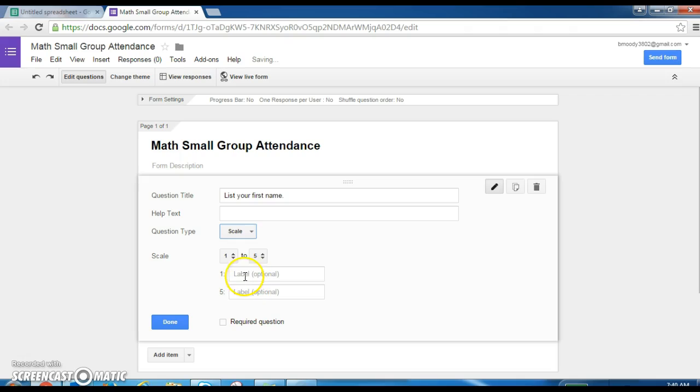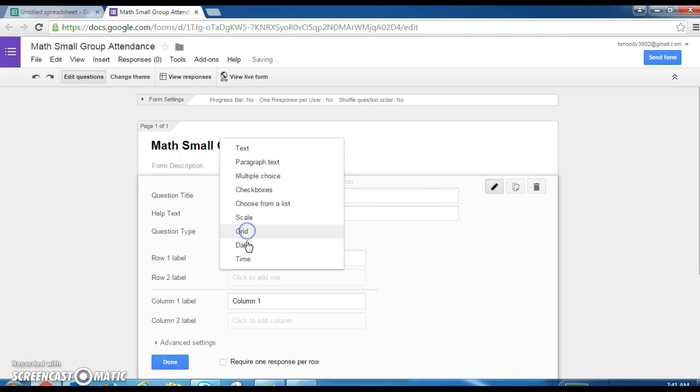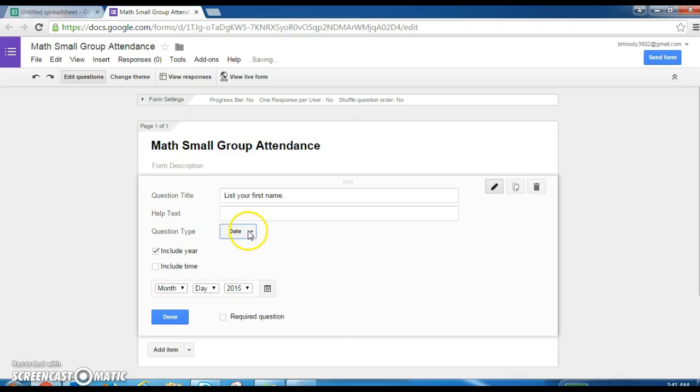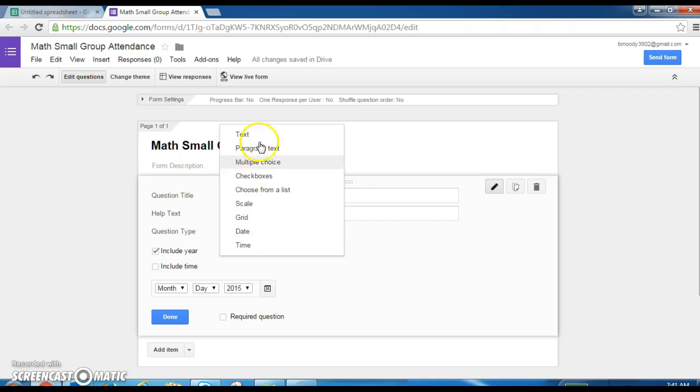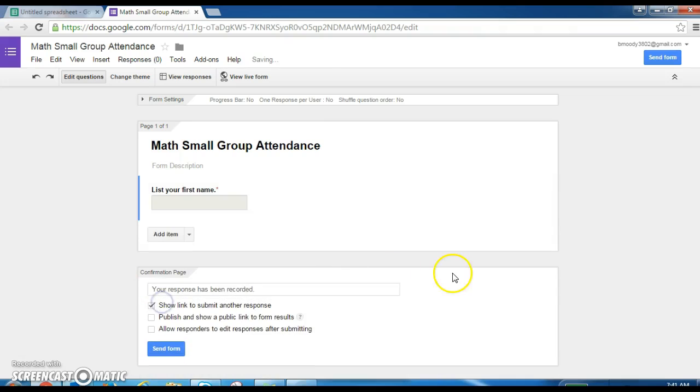A scale gives you the option like 1 to 5, like highly effective to not effective. Grid, date, you'd obviously want that for a Class Connect. But for the name, you would just put text. And then when you're done, you want to click required question for any question that needs to be required for that survey. Click done.